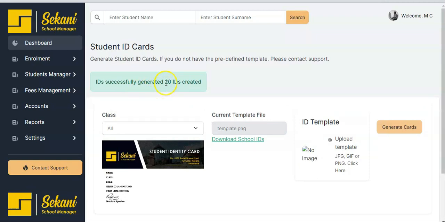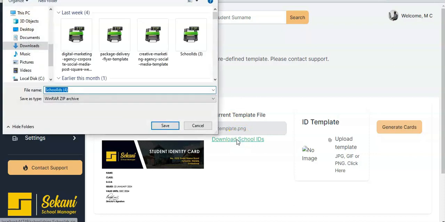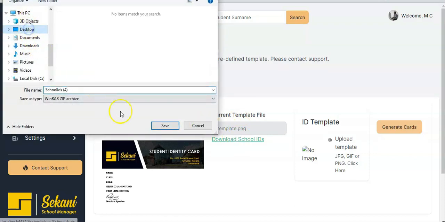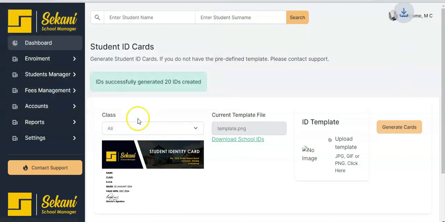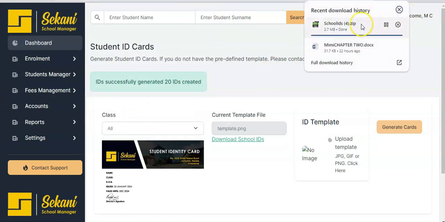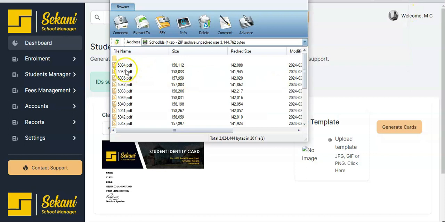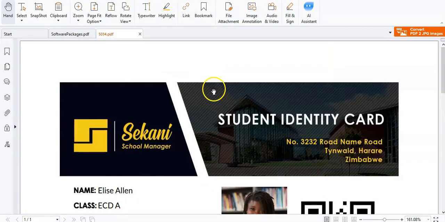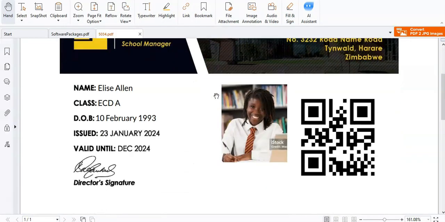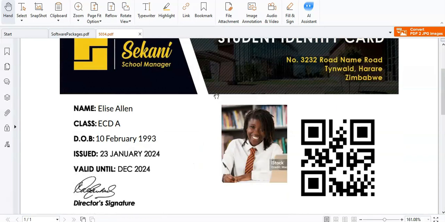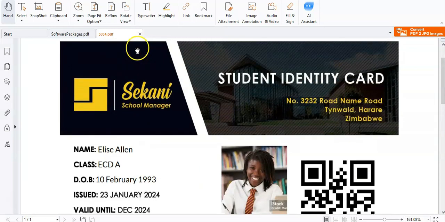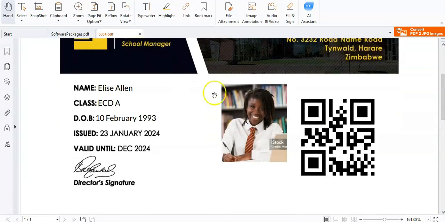We have successfully generated 20 ID cards. Then we click download school ID cards. We save them to the desktop. Once it downloads, we can open the zip file, and then this will be the student IDs. Right? If we open an ID, we can see how it will look. Then you can go ahead and print out this ID card.